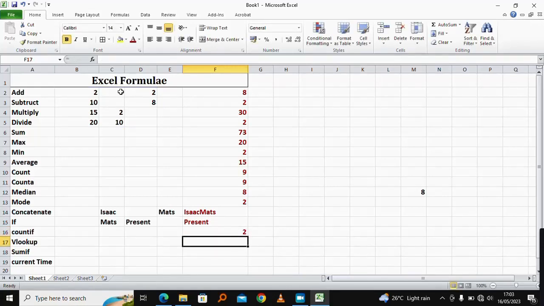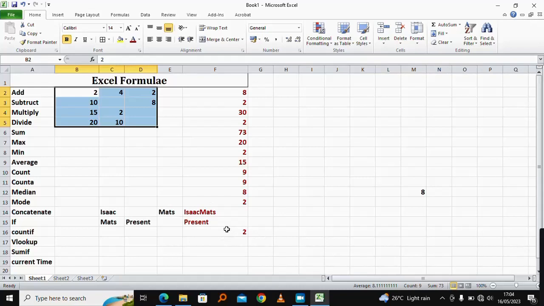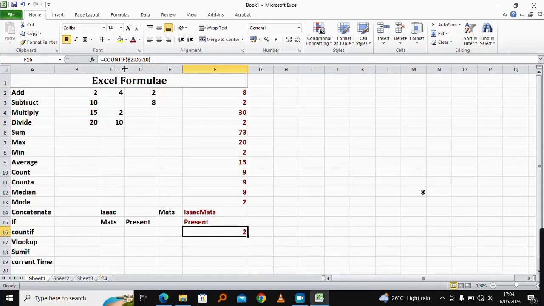See, that formula counts from all these cells using the criteria we have given it. It looks for 10, and it tells us that there are only 2 10s. So that's how COUNTIF works. It looks through the range and counts only cells with 10. There are only 2 cells with 10. That's how COUNTIF works.